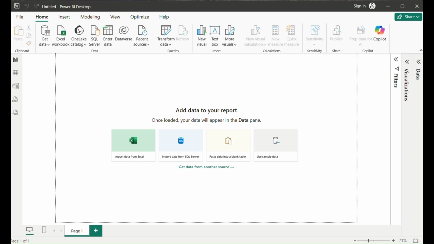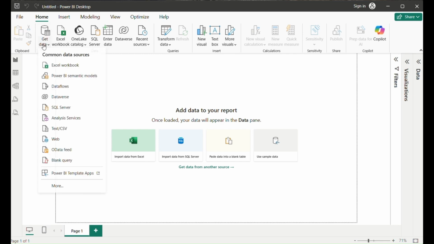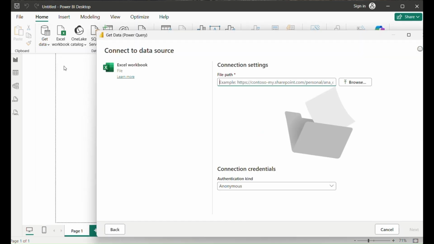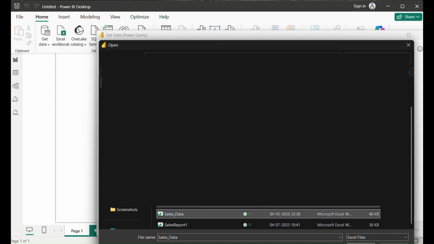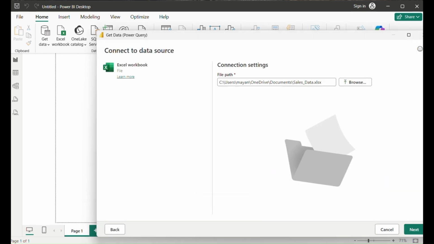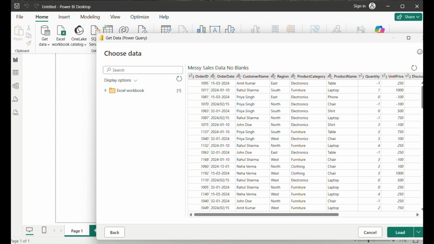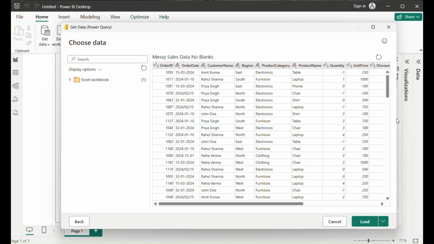So for data preparation, I have to import it and just browse for it. I have added the Excel file, which is the sales data. And here we go, I have imported the sales data.